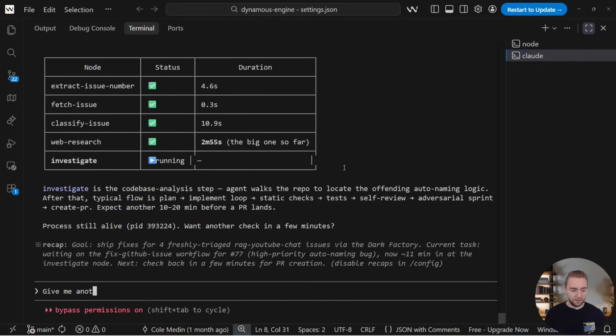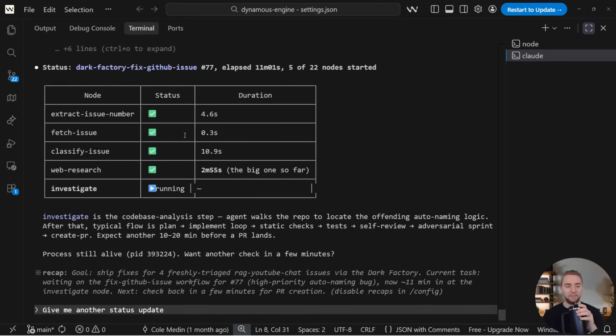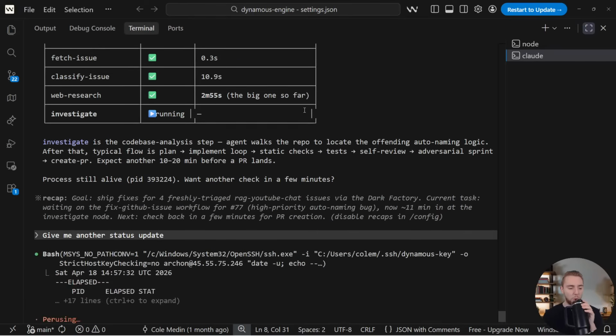Give me another status update. All right. I just want to see where the fix GitHub issue workflow is right now.